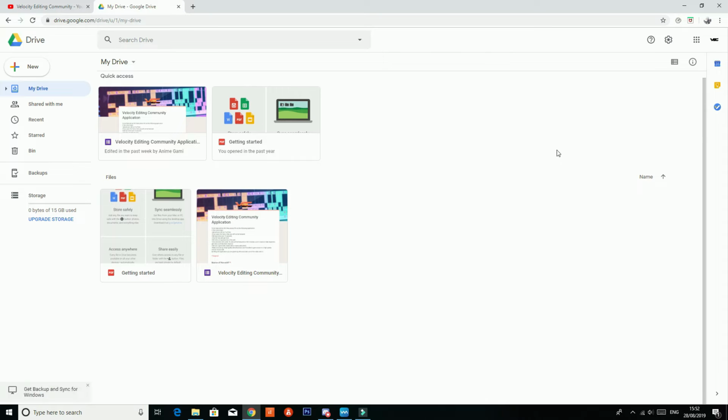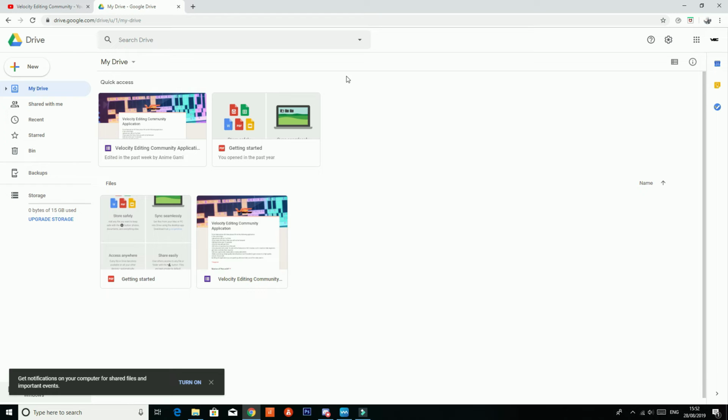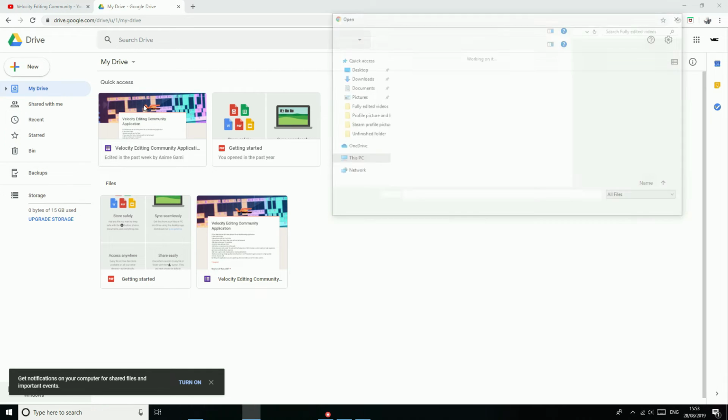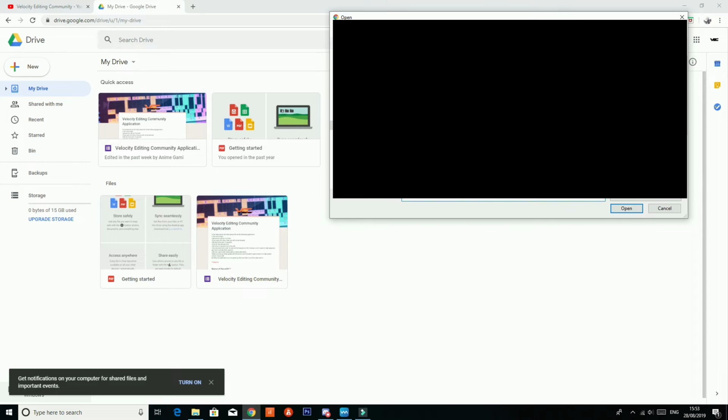So we are now on Google Drive. Let's just ignore everything that's on the page right now. If you don't know how to go onto Google Drive, then just search it up on YouTube and you should be able to get on it. Next, you want to click on plus new, then file upload, then choose what you want to upload.